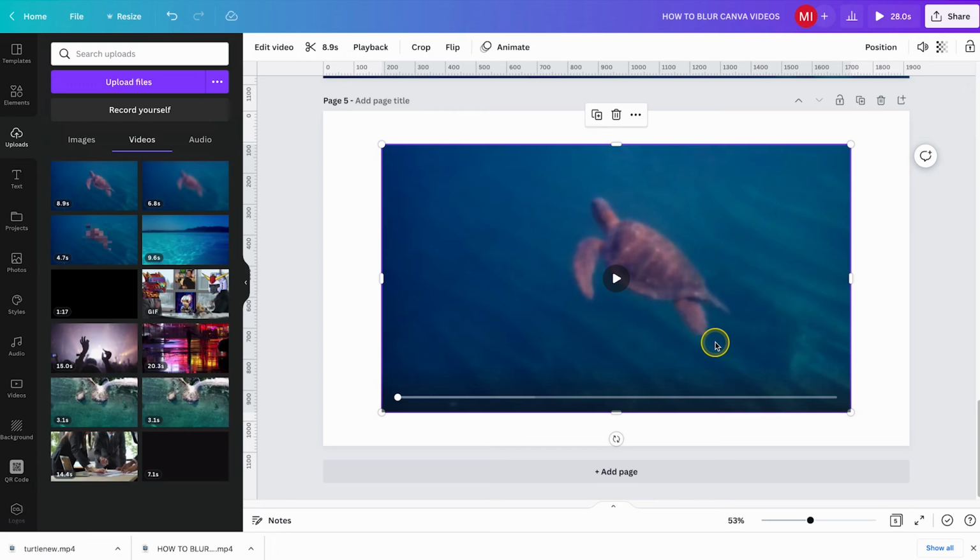As we have seen, blurring videos within Canva comes with a lot of limitations for the moment. However, I'm pretty sure that Canva will add a proper blur feature for videos in the future. But until then, the options and workarounds as showed in this video will have to do.